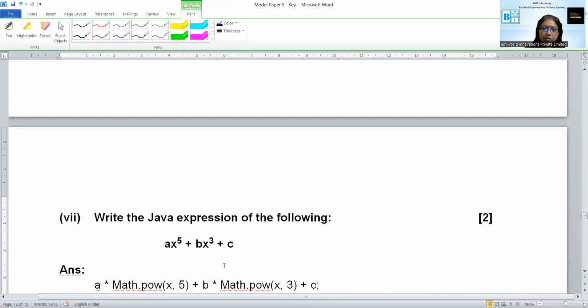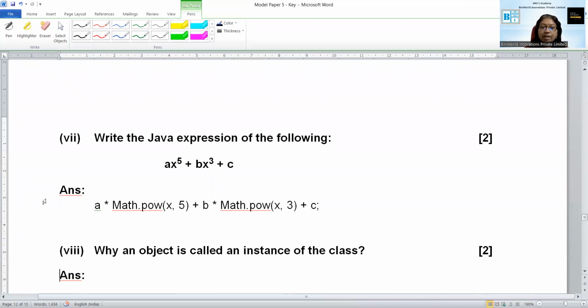So you need not include any unnecessary extra variables. If it is given, say y is equal to, you can mention double y is equal to. Unless it is given, you can just write it down, but don't forget the semicolon. So it is a into... If you are simply giving a dot, the system won't understand. A into Math.pow(x, 5) plus b into Math.pow(x, 3) plus c. The multiplication asterisk has to be given.